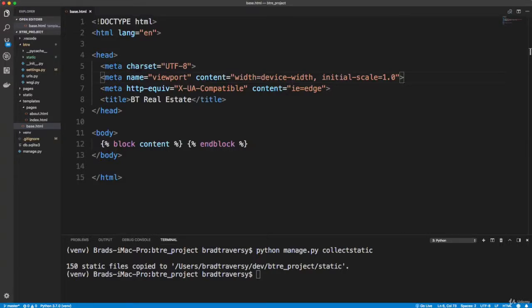Alright guys, so in the last video we took care of our static files. We should have a BTRE folder with the static folder for all the stuff that we created, with our theme, and then our main static folder in the root will have all that plus the admin. Okay, and this is when we deploy, this is where it'll look to.